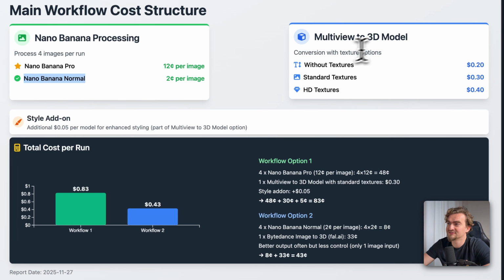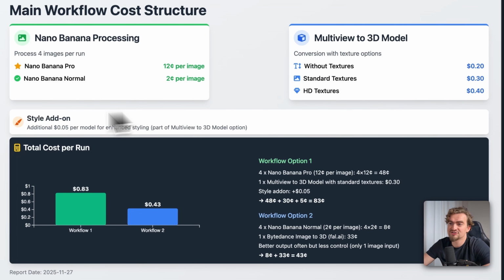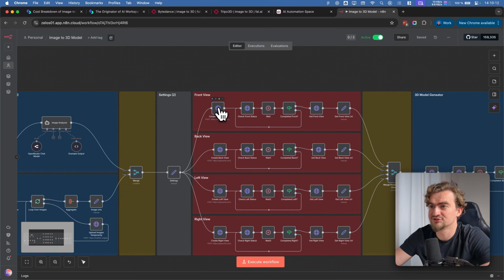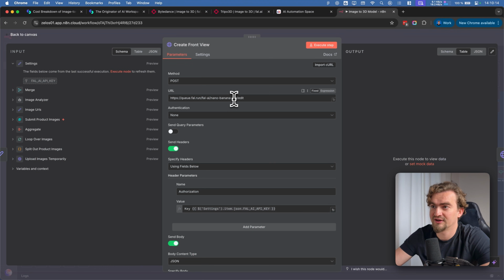Then the next cost we have is the multi-view to 3D model. In this example, we use the standard texture that costs us 30 cents per run. But actually, you also have more options to enhance the styling. If you choose one of these options, it costs you an additional 5 cents per run. So the total comes to 33 cents when we use Nano Banana Pro, or 43 cents when we use Nano Banana Normal. And by the way, it's super easy to switch. You just double click here and remove the Pro. And this way you can switch the models.